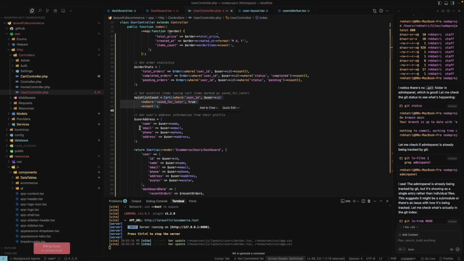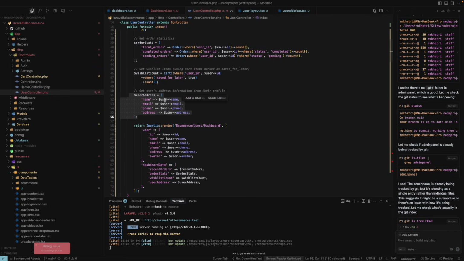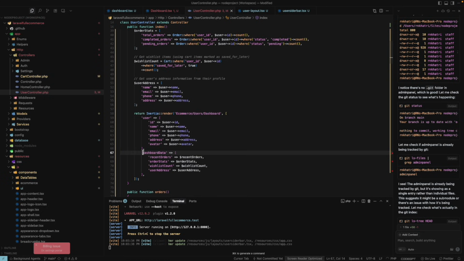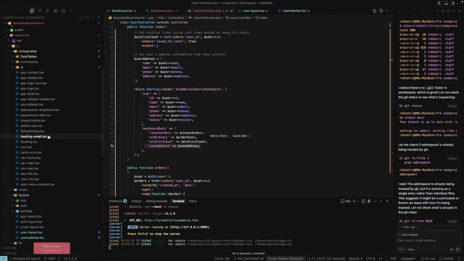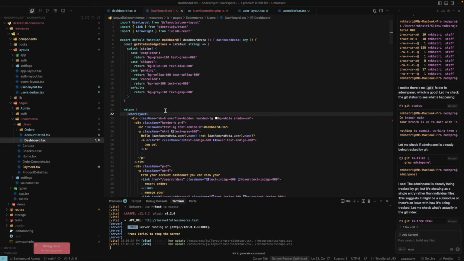And then the user address means name, email, phone number and address. This is the current user address I have sent and passed to the dashboard. The user has name, email, phone number, password, and the dashboard gets the recent orders, wish list count and user address, which we have to pass to the dashboard. Okay, let's make the dynamic dashboard.